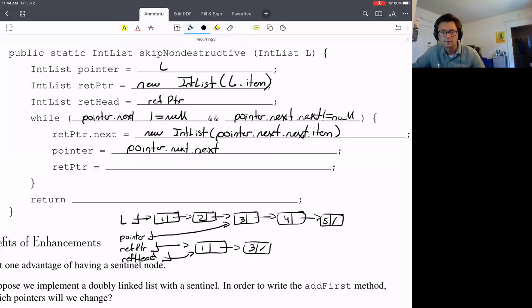Notice here, I think this is a little bit dumb in the worksheet. Notice that you say new int list of pointer.next.next.item, and then you reassign pointer to .next.next. You could just reassign pointer to .next.next first, and then just say ret pointer.next equals new int list of pointer.item. Would probably be easier. I don't really know why they do it this way. I think it's overly verbose, but this is an example where you've got to work with the skeleton, even if it's not written as optimally as it could be.